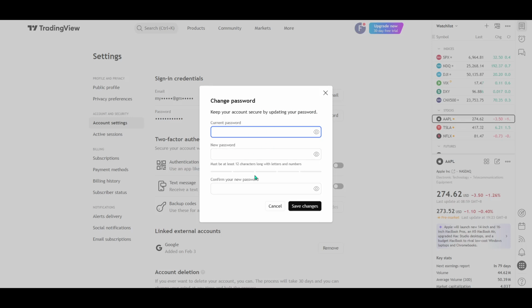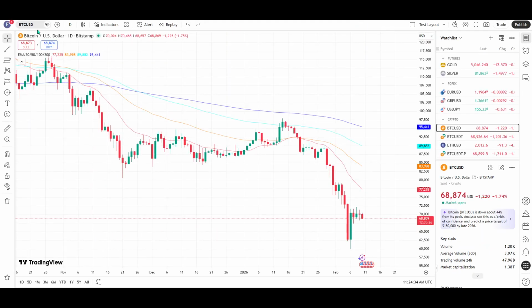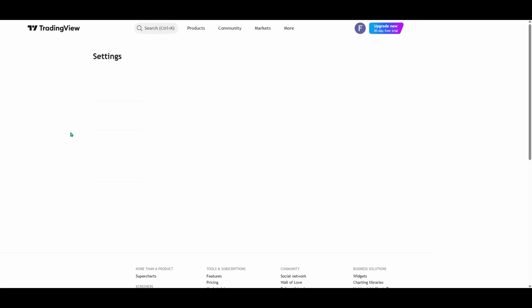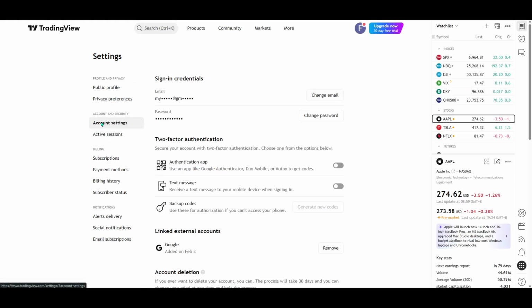If you're logged in on other devices, some sessions might ask you to sign in again, which is normal after a password change. That's all there is to it. You clicked your profile icon, went into Settings and Billing, opened the Account Settings tab, selected Change Password, entered your current and new passwords, and saved your changes. Take a moment to remember or securely store your new password, and you're all set.